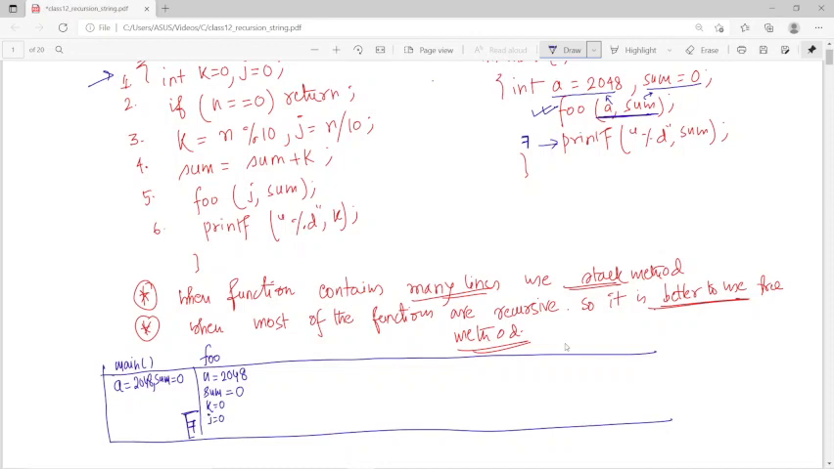Now you are checking whether n equals 0. That condition will not be satisfied, because n is 2048, so it will execute the next line, k equals n modulo 10. So k equals n modulo 10. What is the value of n? The value of n is 2048 modulo 10. That means it will give you 8. This is the remainder.